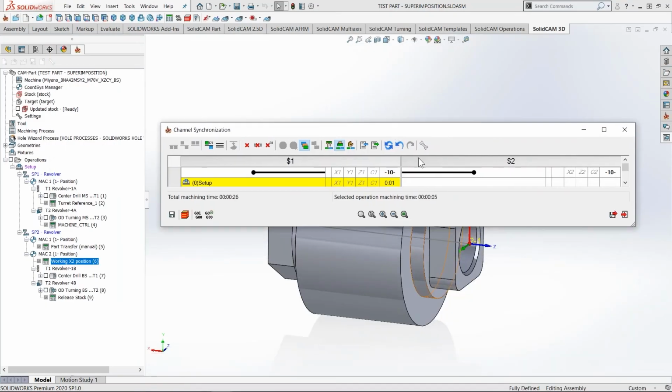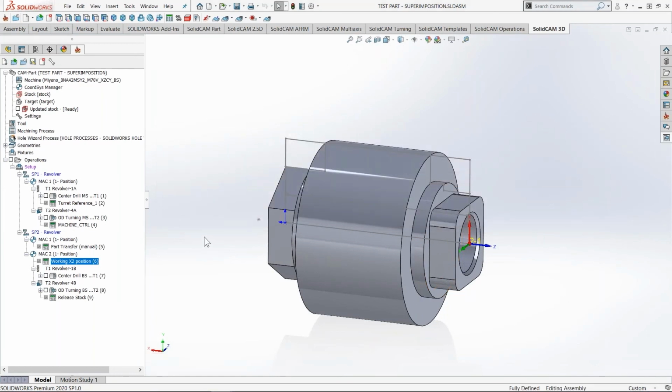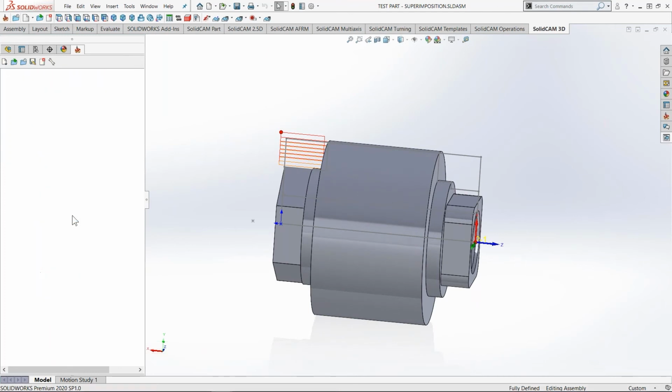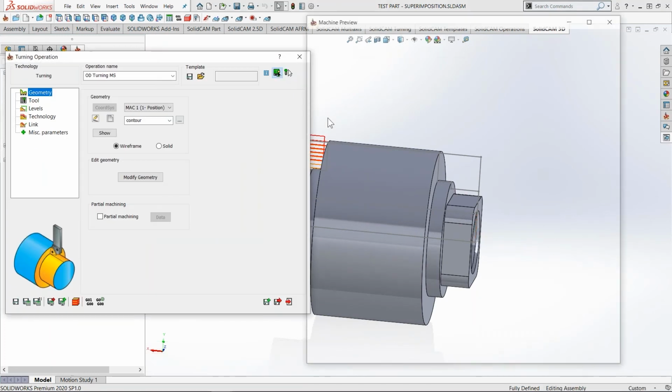Okay, and let me show you how to do that. This superimposition cannot be defined in the axis pattern in the channel synchronization, but by the MCO. So how to do that? Let me give you a small example. So I will take the turning job here, and for some reason I would like to do this. Let me go here.